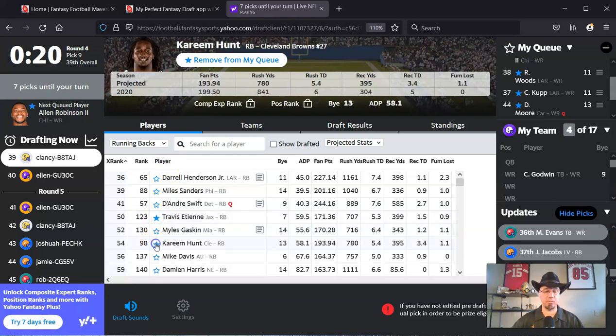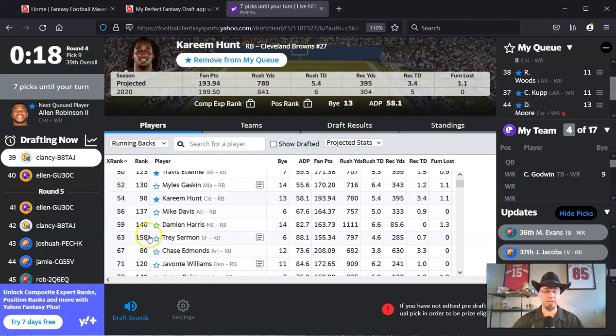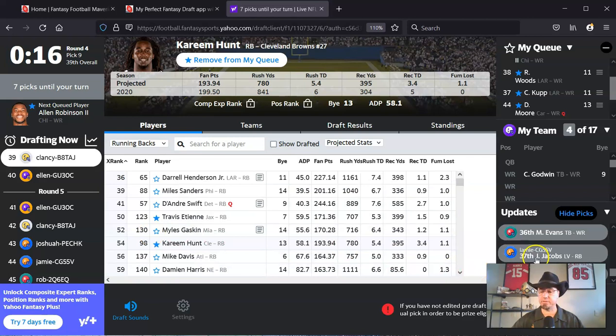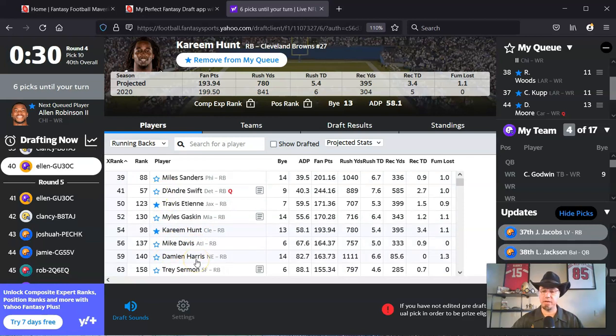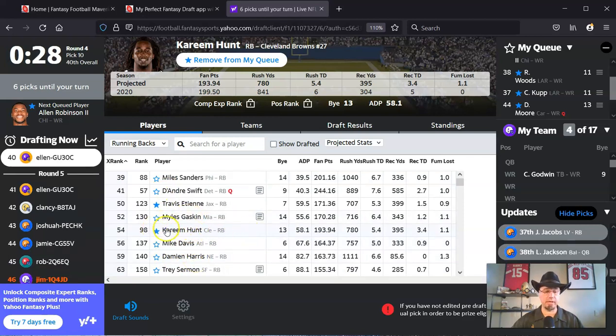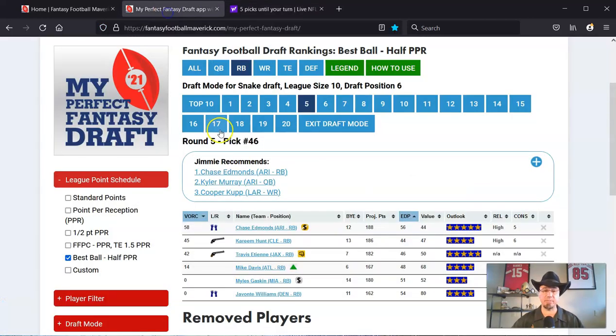Travis Etienne, Kareem Hunt. Did Josh Jacobs already get taken? Somebody already took him. Oh yeah, look at that. Someone took Josh Jacobs at 37. Travis Etienne, Kareem Hunt would be a good choice for our 3rd, our flex, basically. Those would be my best options.